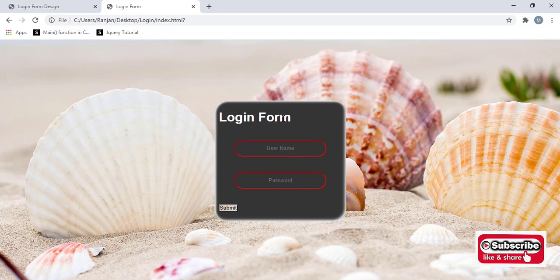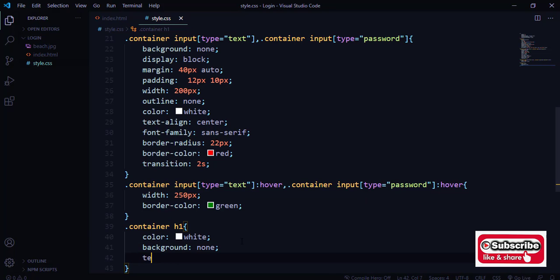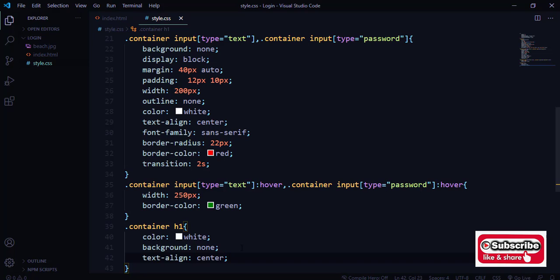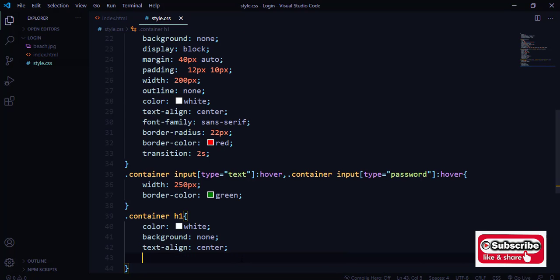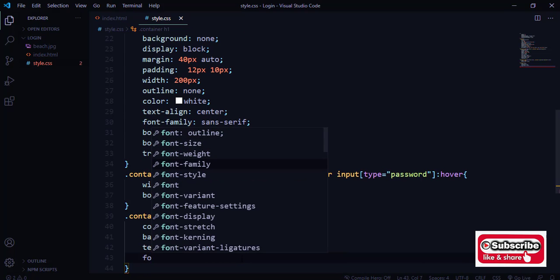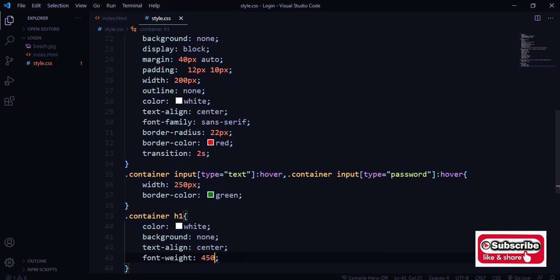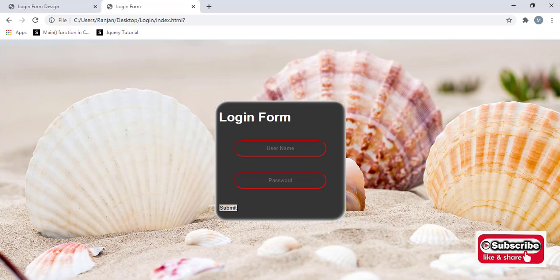Then I want this login form heading to be displayed in the center of this box, isn't it? So in order to do that, maybe text align, I want them to be center. Maybe let me increase the font size. Maybe I'm going to use the property name called font weight. Let me set them to 450. Let me save and refresh my browser. So we managed to bring the heading towards the center of this form.